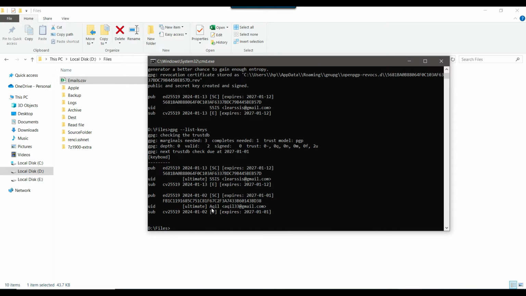So this will show you the list of available keys. There is a key for akil33@gmail.com, and then there is another key for learnssis@gmail.com. So there are two public keys now on this particular machine. For example, if you want to export the public key for a particular person, what you can type is gpg armor, and then you can type export here and the email ID of the person.